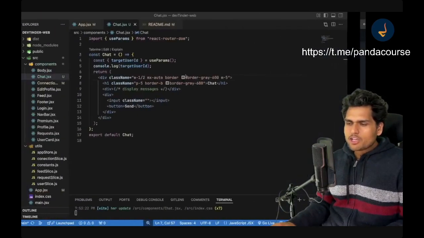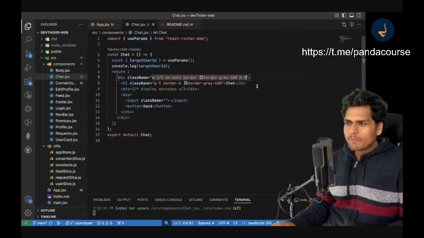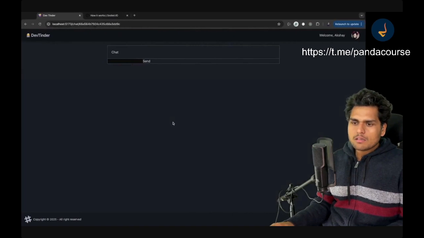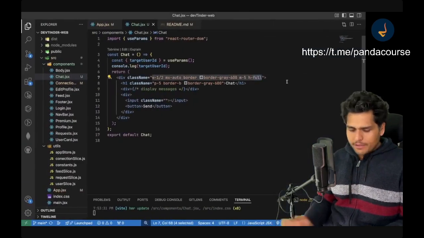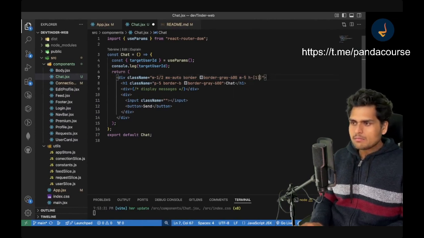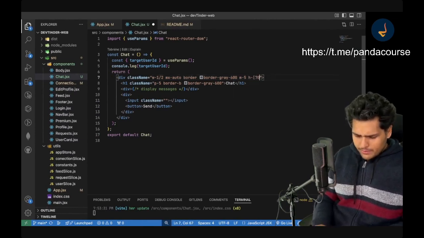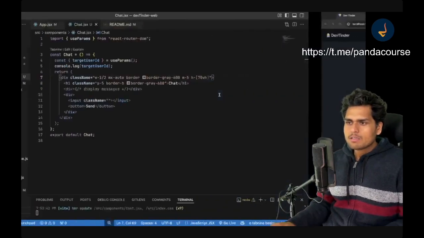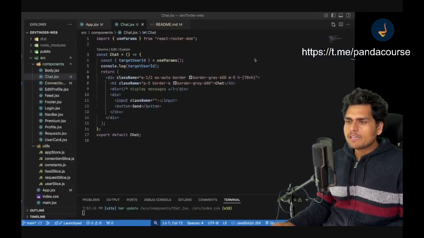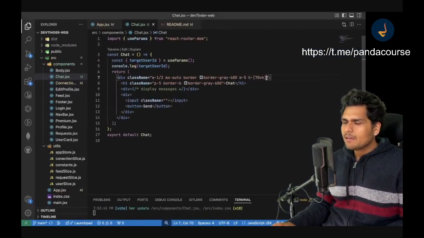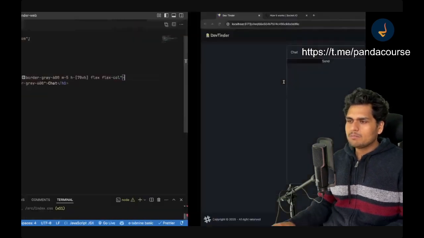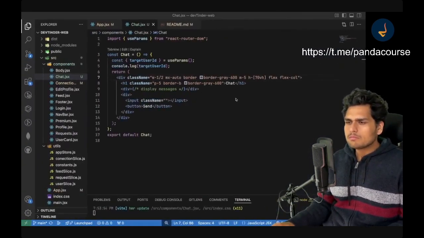Now it looks very short, right? So let's give it height also. So maybe height I can give it full. How does it look? Okay, it's not working. I can give it a height of maybe 70 viewport, 70 view height. How does it look? 70 view height. Cool. This looks good, right? So 70 view height, and then I can give it a flex, and then I can give it flex column. Cool. So this looks good.